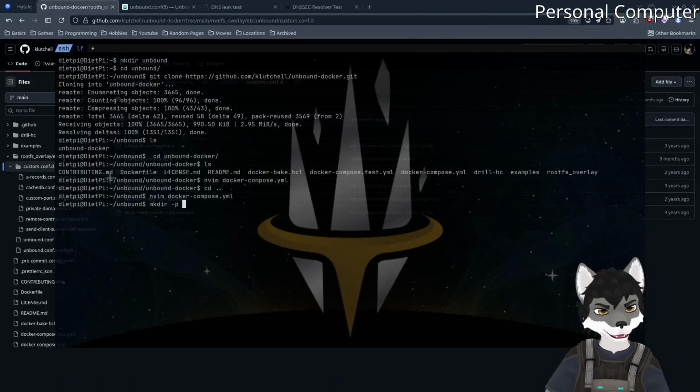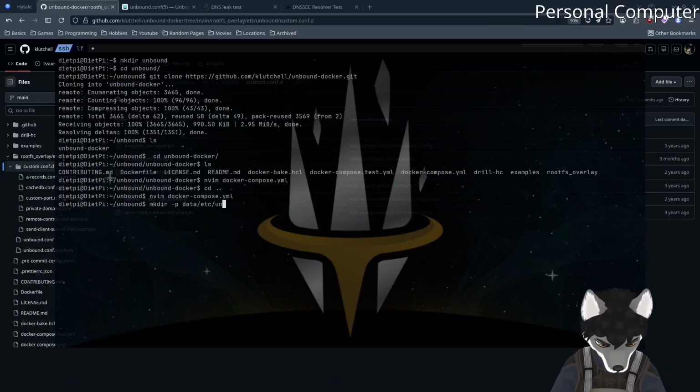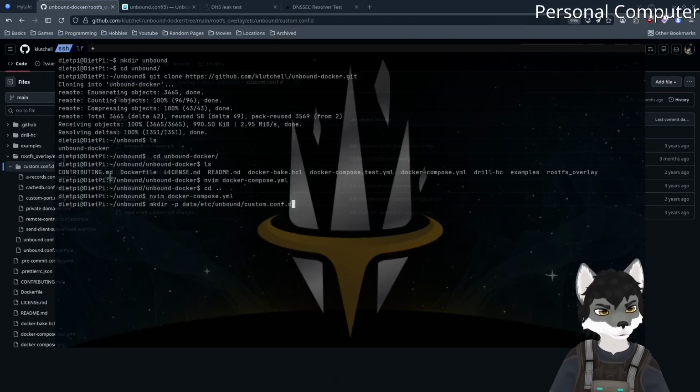mkdir -p, so you can create subfolders. Data etc unbound custom.conf.d. And that should be it. We have our folder.